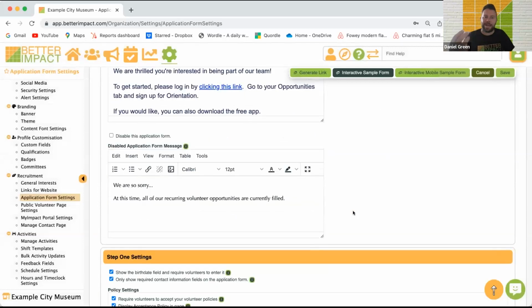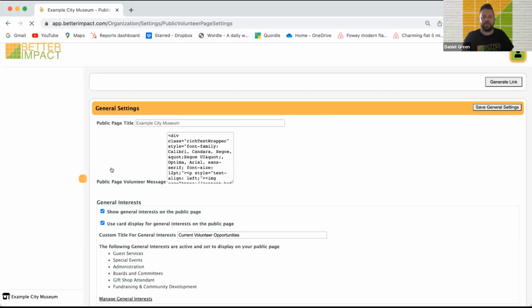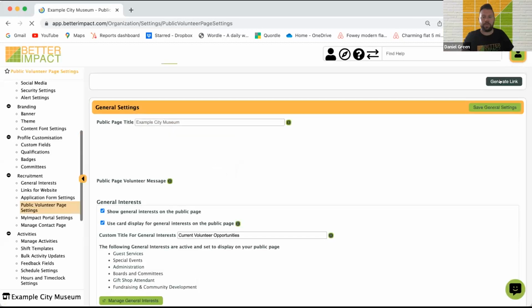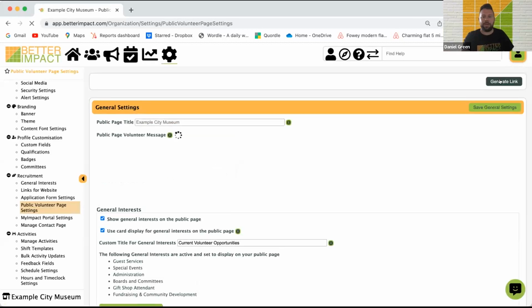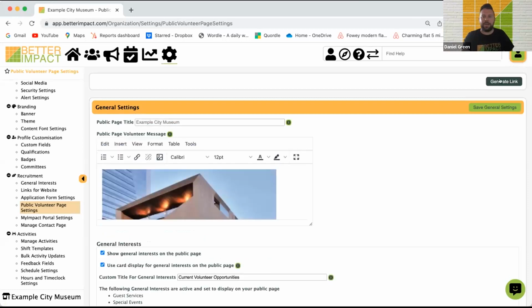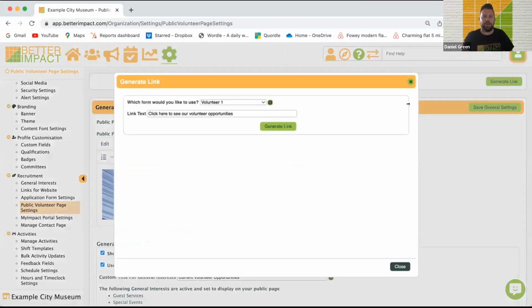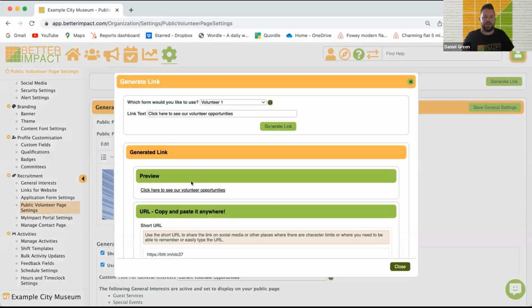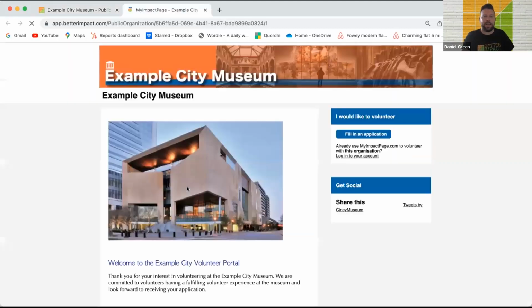Something else you'll also be able to add to your website is what we call a public page as well. And just to give an idea of what this can look like, I'm just going to generate a link. So a public page, kind of like a landing page, is a great way where you could showcase your activities. You'll be able to create a news feed and any social media feeds as well. Again, this would all be branded by your organization, as you can see here, with your banner at the top.